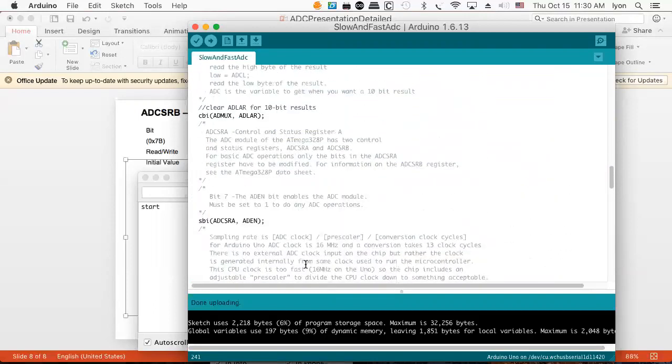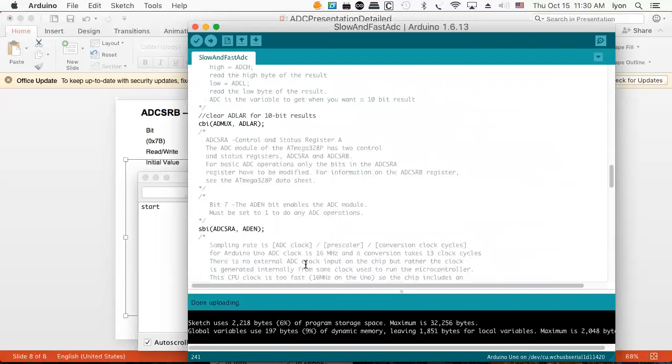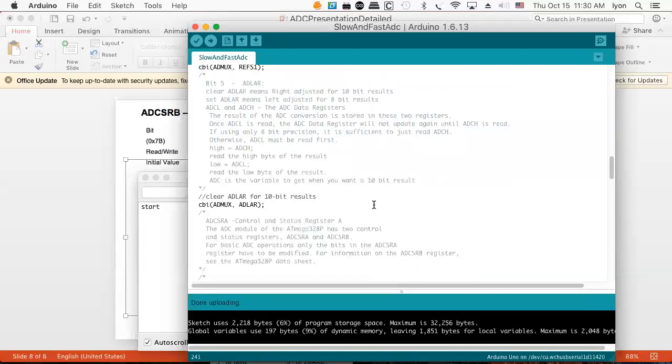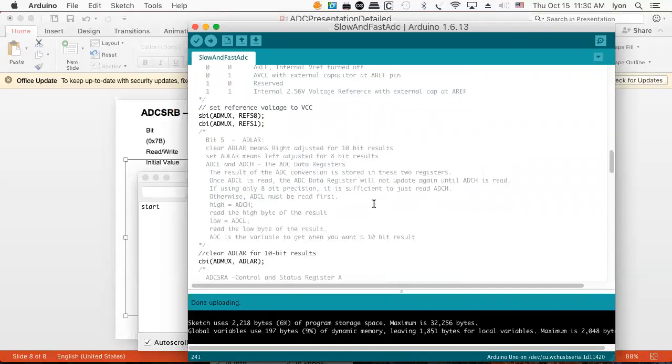Having said that, I've made this program much longer because I've added globs of words from the data sheet so that you could see what's going on. Because going back and forth to the data sheet is a bit of a pain.